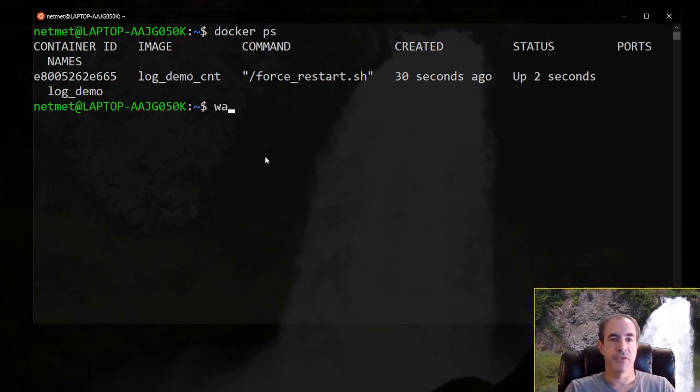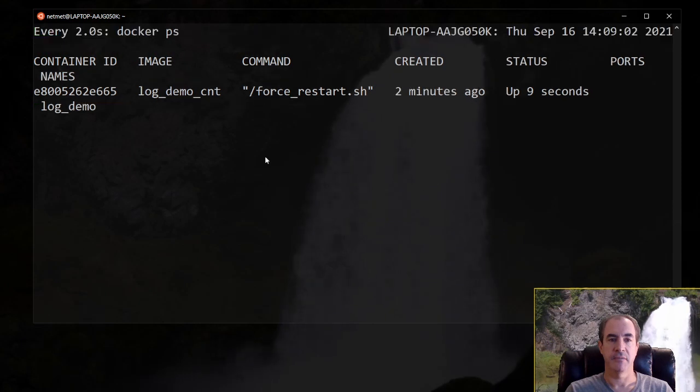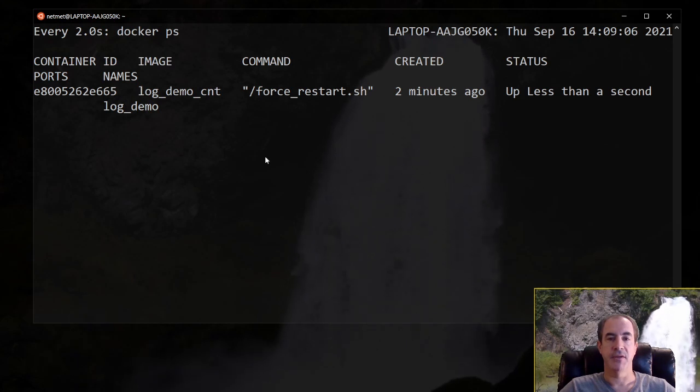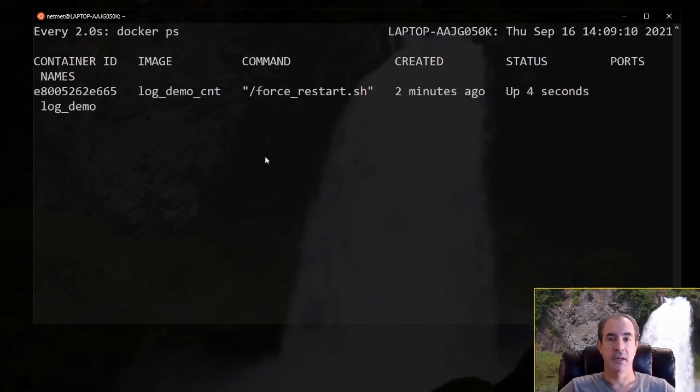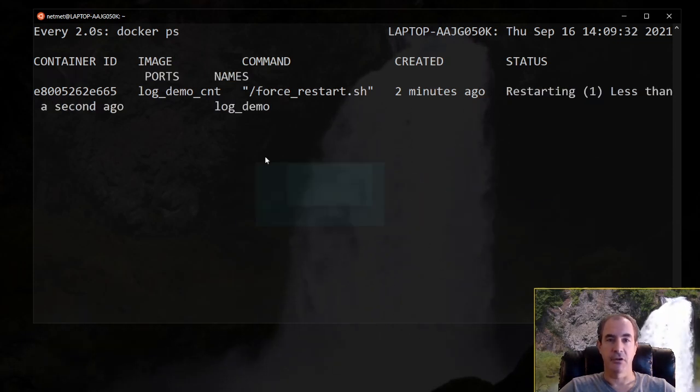By monitoring through the watch command, we're going to watch the Docker PS process and update the Docker PS every 2 seconds. When I do this, you'll see that it's showing the container's been created about 2 minutes ago, and the status is up for 4 seconds, 6 seconds, and you'll see that this container is restarting itself over and over again. Now this is going to be hard to troubleshoot if we don't know what's going on, but enter the purpose of this video, which is Docker logs.